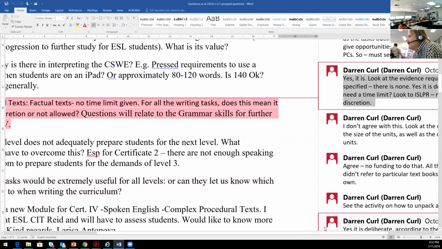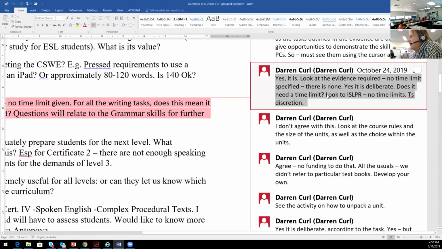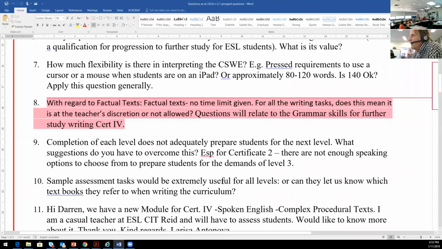Okay, so what I've said here is, yes, it's deliberate. Does it need a time limit? That's a question you need to ask yourself. Does the whole process need a time limit for that particular activity? Look to the ISLPR. There's no time limits. It's at the teacher's discretion. So look at the evidence required, and if there isn't one, then basically you decide what's reasonable.